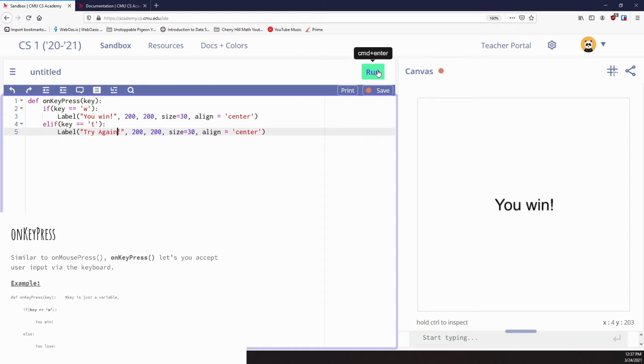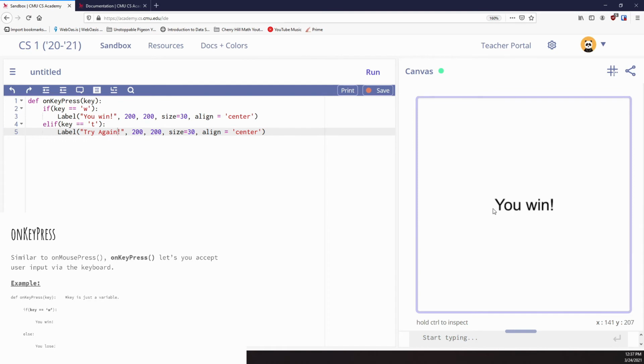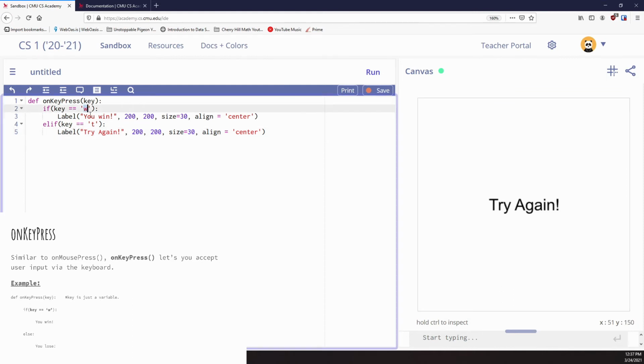All right, so now if I run it and I hit my W key, there it is. It says you win. If I hit the F key, nothing happens because I didn't have a condition for F, right? If I hit the T key, there it is. Now it's saying try again, right? So you can see that I'm able to specify individual keys that I want to do specific things, right?